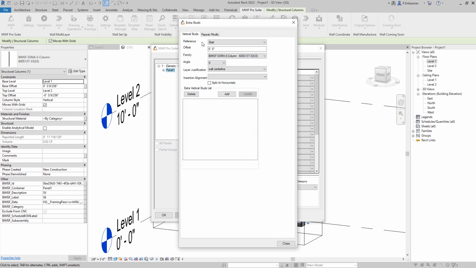In the first tab, for vertical studs, we can select our reference. We can select Start or End. If we are selecting End, and we are adding an offset like 1 foot and 5 inches, it means that it is going to place an extra vertical member with an offset of 1 foot 5 inches from the end point of our panel. On the third tab, we need to select the family.